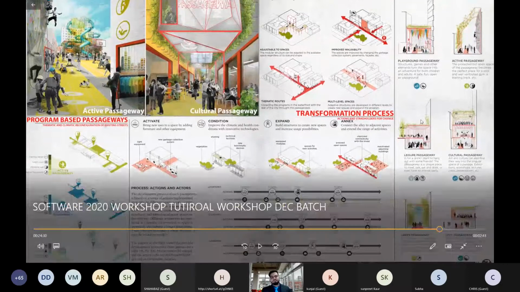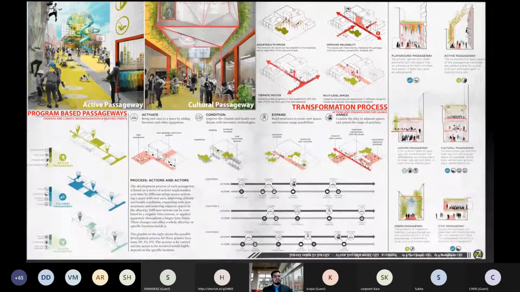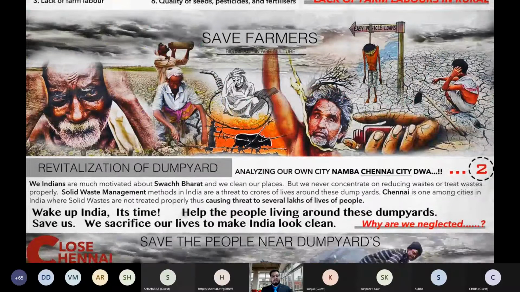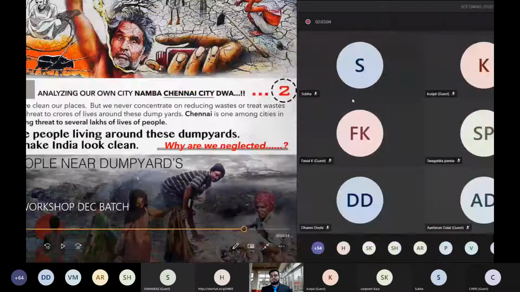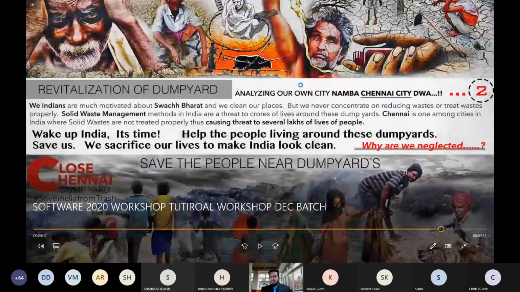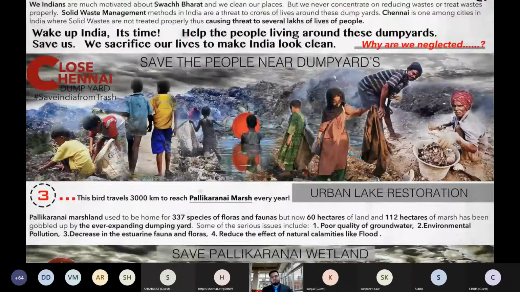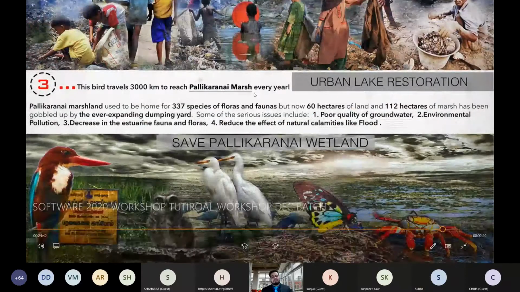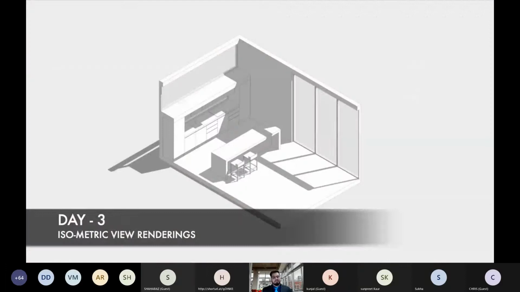You see here, this is the cultural passage and active passage, and likewise we can make some montages. We can make a montage like this very easily and quickly. You see here, we have to document all those things to represent. This is for the IDA, basically the Pradhan Mantri Awas Yojana Awards. I had done something like that.